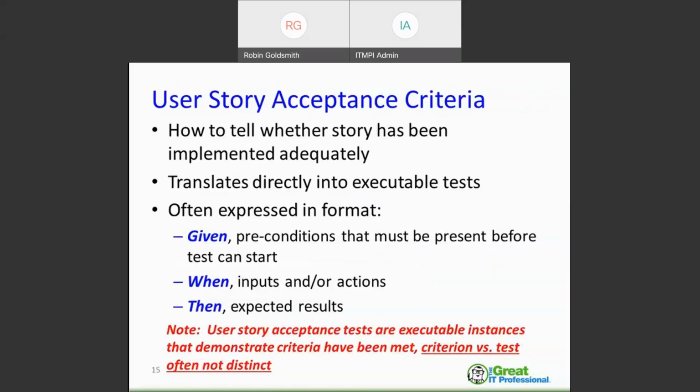Now, what we're dealing with today is primarily just the confirmation part, the user story acceptance criteria. On the one hand, there's a lot said about that. On the other hand, there's not very much said. It's kind of paradoxical. So at its fundamentals, user story acceptance criteria are there to tell you whether or not a user story has been implemented adequately.